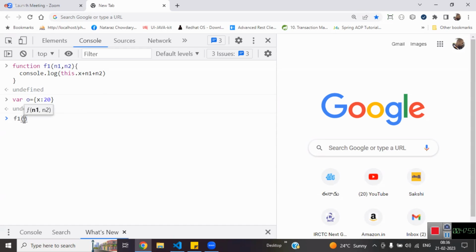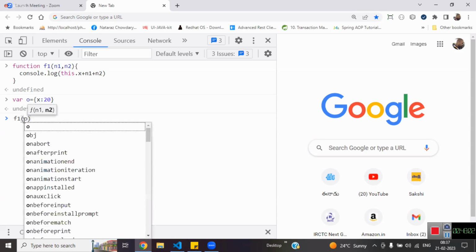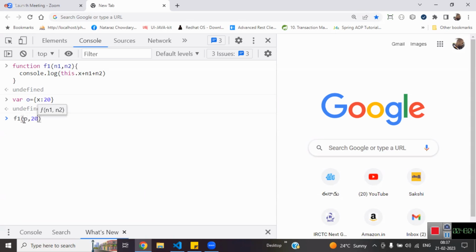If it is a direct call, any two inputs I can pass, like 10, 20. Or otherwise, O comma 10 I can pass, or O comma 20 I can pass. Like this, two inputs only I can pass, but my requirement is that I have to pass three inputs. By using direct call, is it possible or not possible? 100% it is not possible.